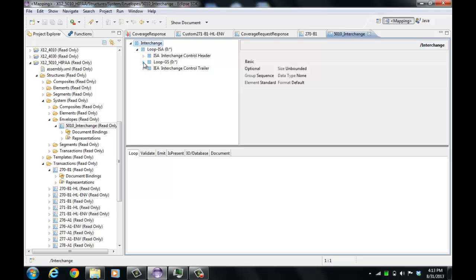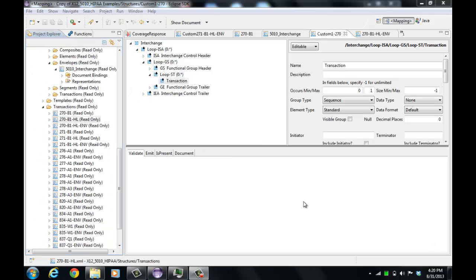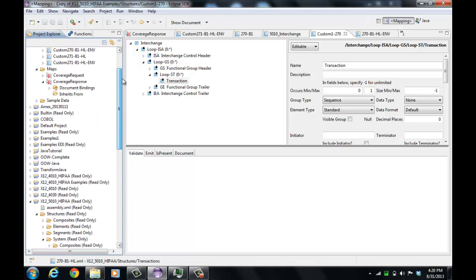So the interchange consists of just the envelope segments. When you want to actually use EDI, or any standard, but in this case EDI, then you will create a custom structure, and we'll just go through doing that. You create a custom structure by means of inheritance.